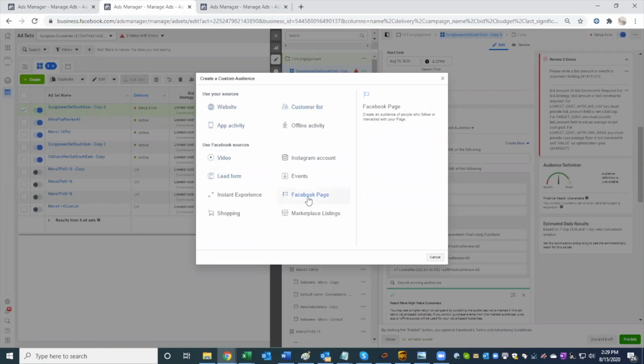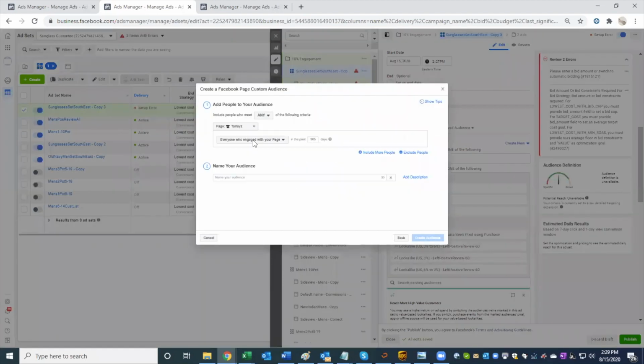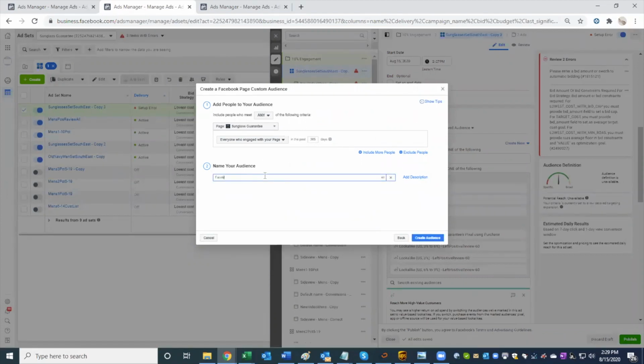Essentially, to build this engagement one, we go to Facebook page. Which one's your page? The sunglass guarantee is this one. This one? Yep. Okay. Everyone who engaged with your page. Does that include my ad? Yep. Engagements. 365 days. Then we're just doing this.